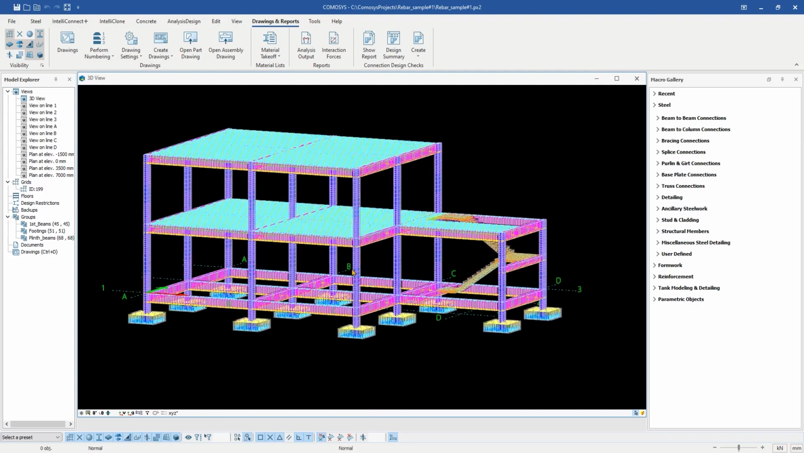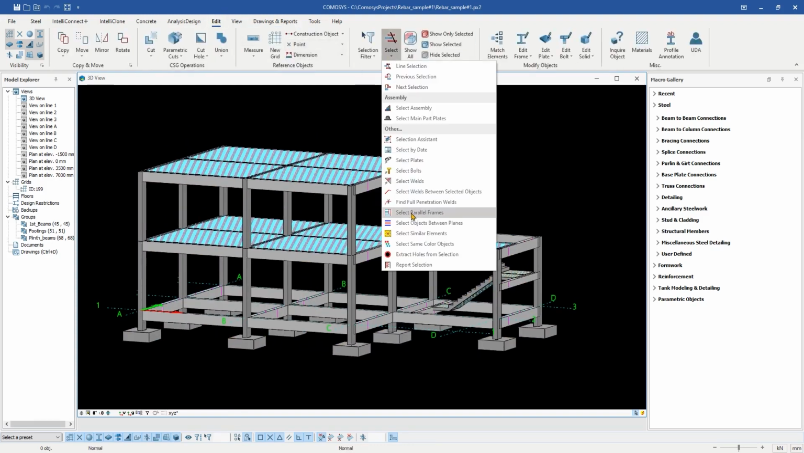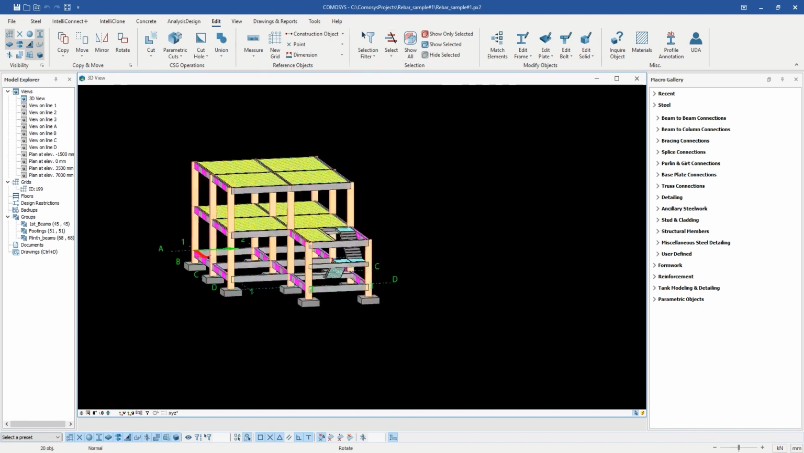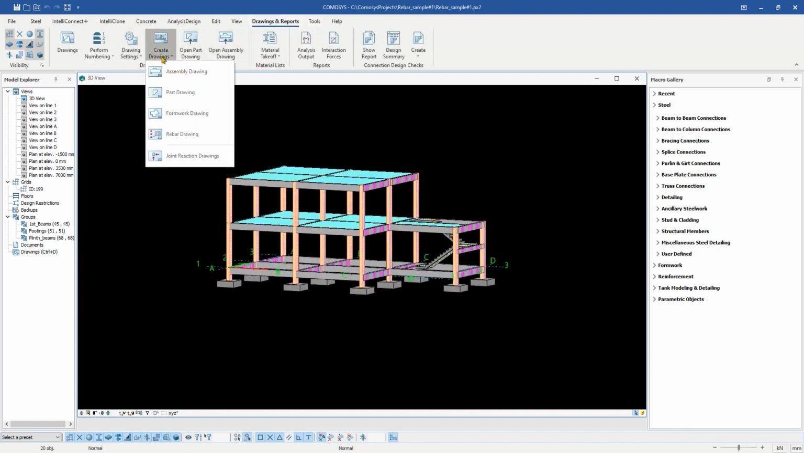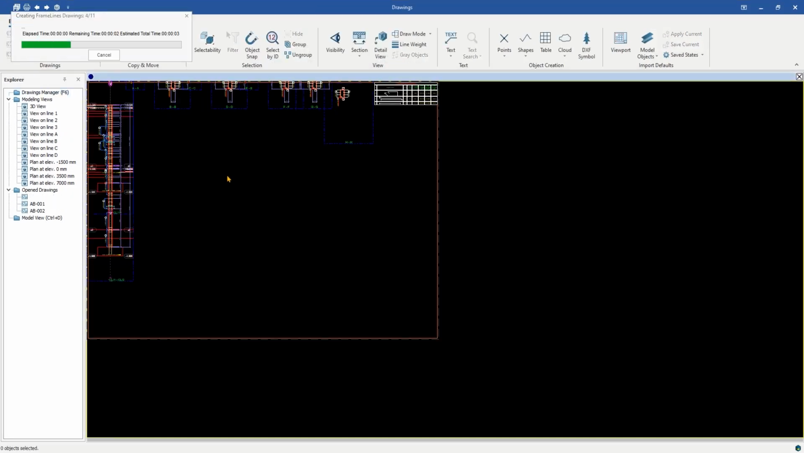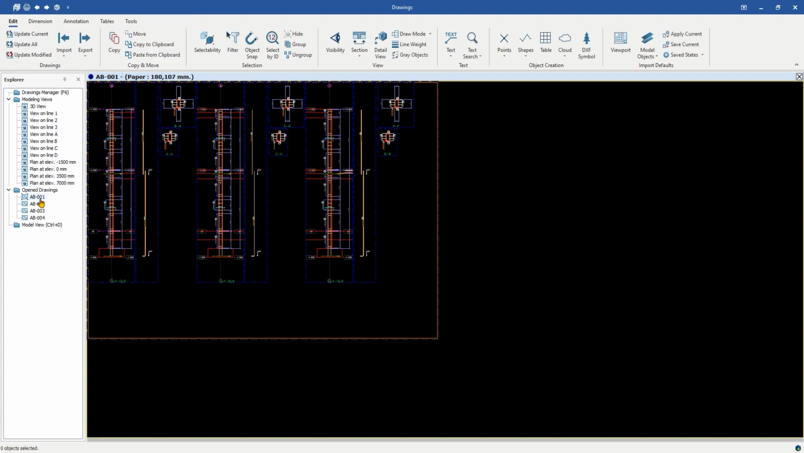We will create rebar drawings for columns too. Let us use Select Same Color Objects option to select columns alone in the model. Now, generate rebar drawings automatically using Rebar Drawings option in Create Drawings menu. We can see rebar drawings are being generated automatically.